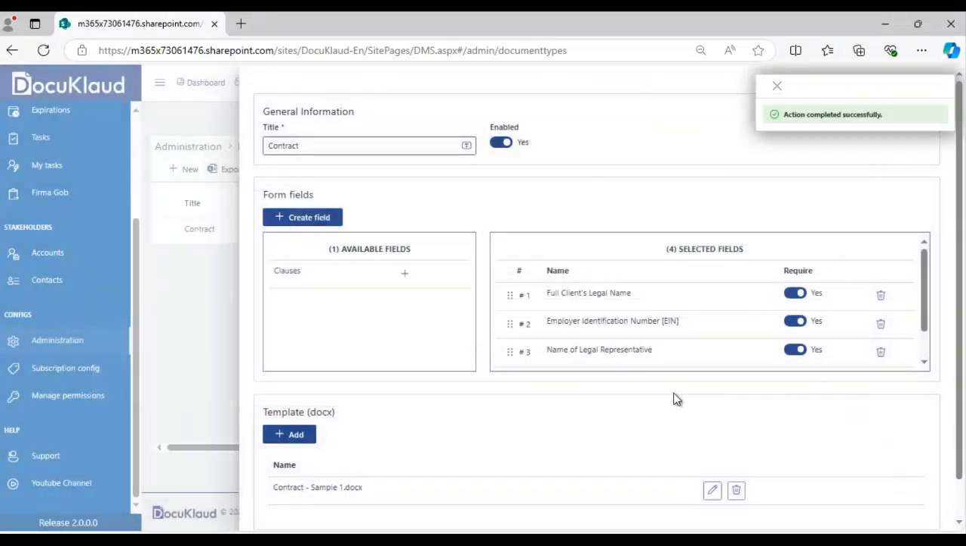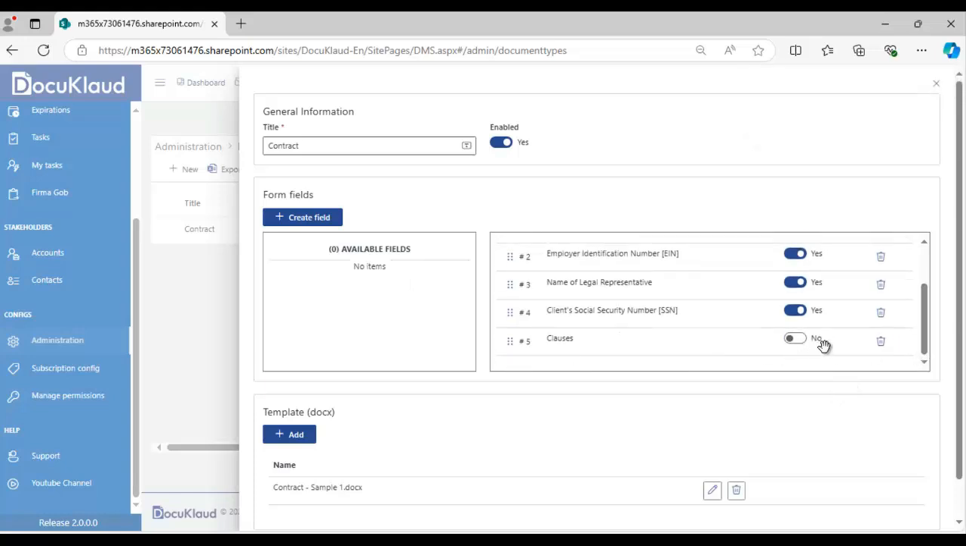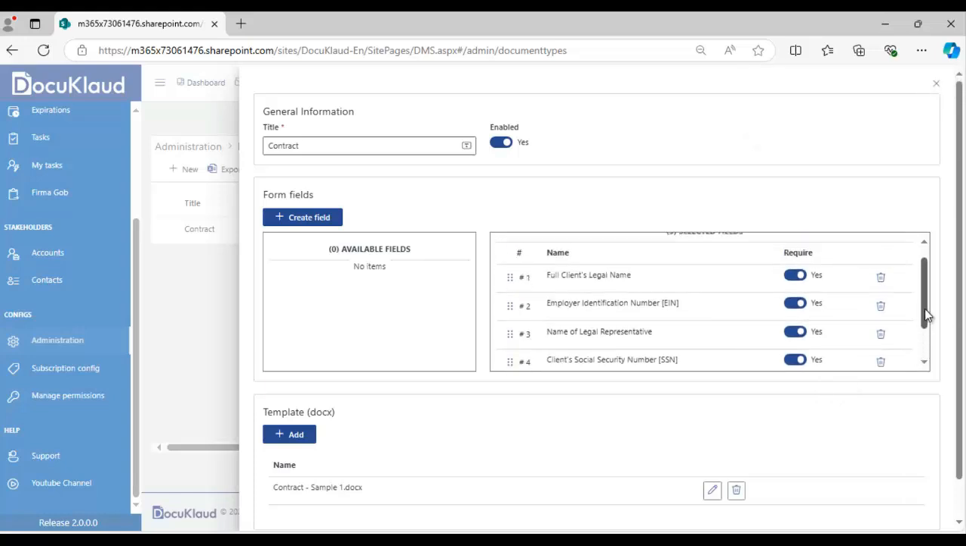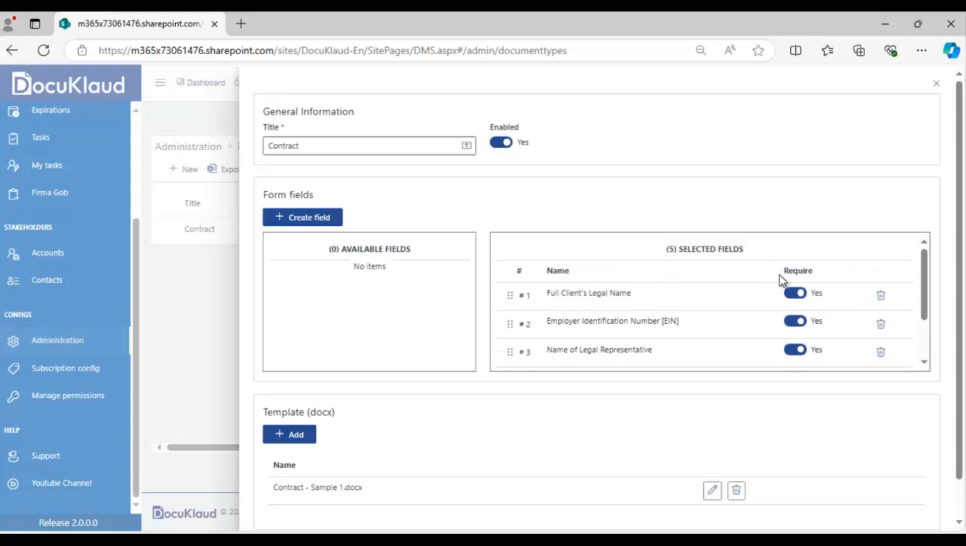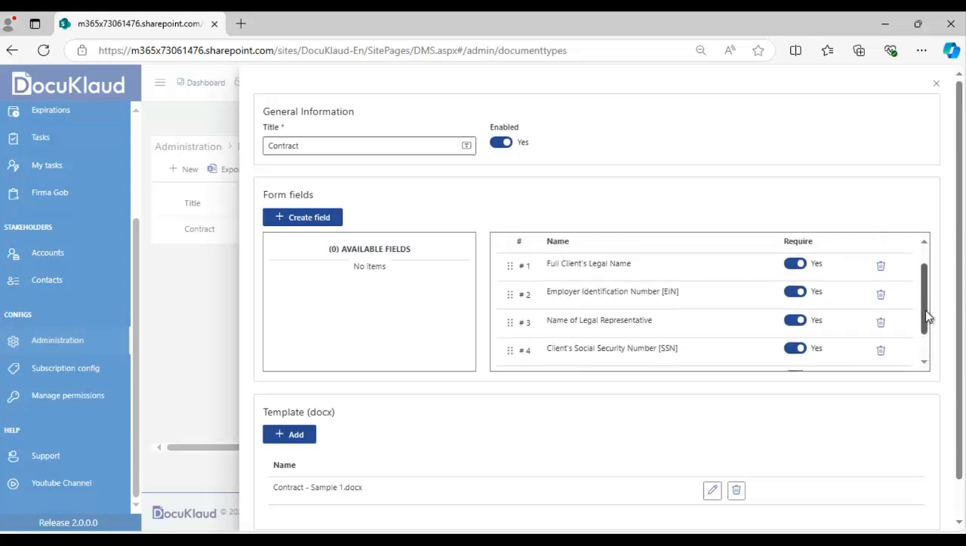So after saving it, we're going to add it. And let's say that it's optional, that it is not mandatory. All of the other items or fields here are required. So in the final product of the document, you will see how it looks.